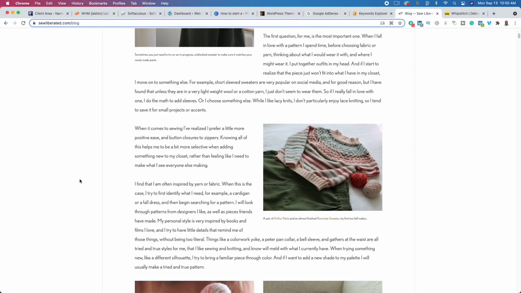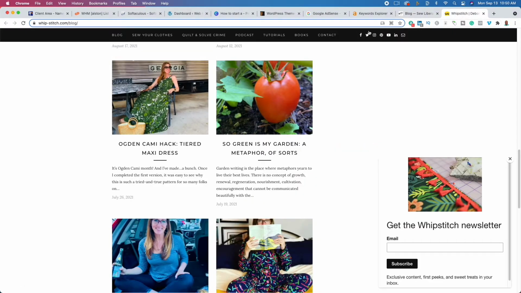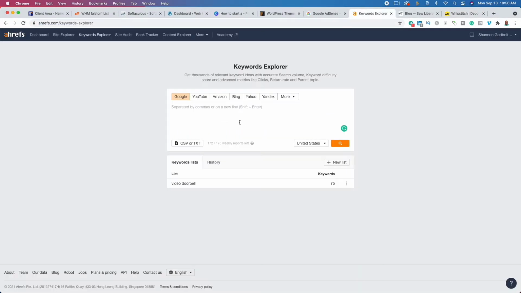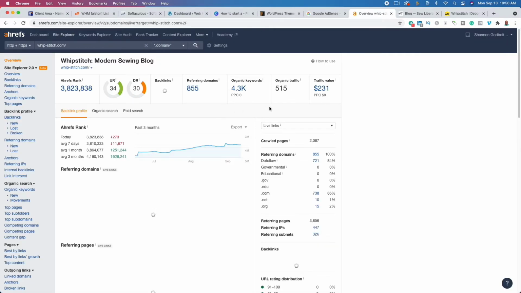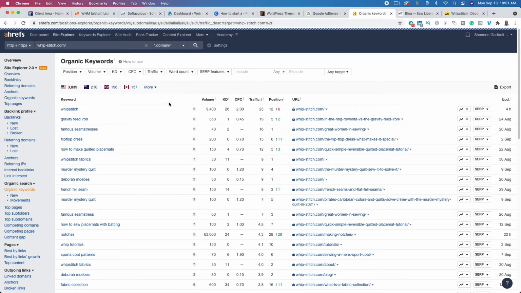Now, there are a number of ways to find keywords. The easiest way, in my opinion, is to simply take the domain name, which I'll cover in just a moment. Take the domain name of a popular blog or website, for example, whip-stitch.com, and I'm going to paste it right into a keyword research tool. This is actually going to help us find a few keywords that we could potentially write and start ranking on. So when I type in whip-stitch.com, again, that's the domain name, we want to take a look at these organic keywords here. As you can see, they rank for 4.3 thousand keywords, and these are all of the different keywords that they rank for.